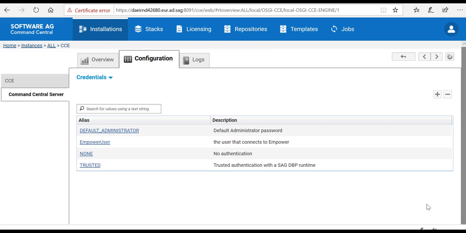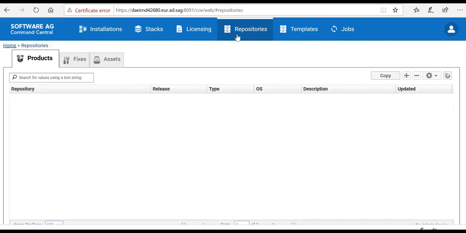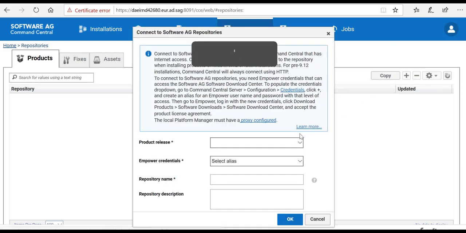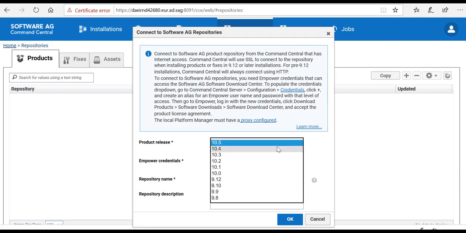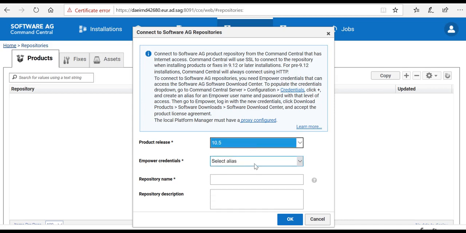The second step is to add repositories. On the top, I have the link to repositories. I click on that and I can see that I don't have any repositories defined. I would click on Add Repository button and select Connect to Software AG repository. Right now, Command Central is connecting to the Software AG Download Center and provides me with a list of the product lines that can be selected. As I want to use the 10.5 version, I click 10.5.